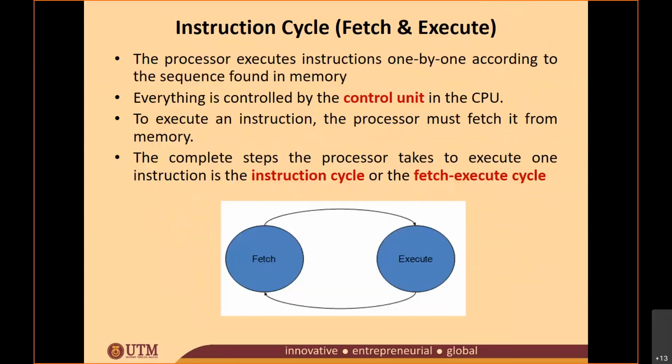Okay, now we're going to see the fetch and execute. Macam yang saya kata tadi, how the computer works by using the fetch and execute. Kamu ada program, macam mana kita nak execute that program line by line. Kita akan ambil satu instruction by using this fetch and execute cycle.